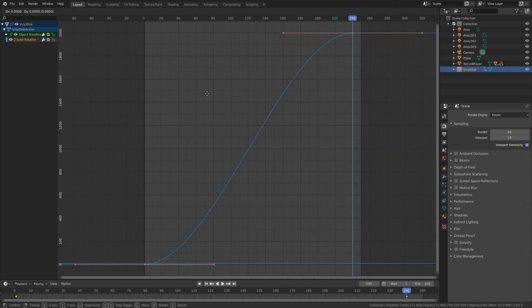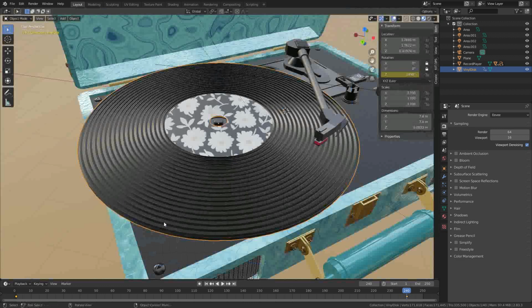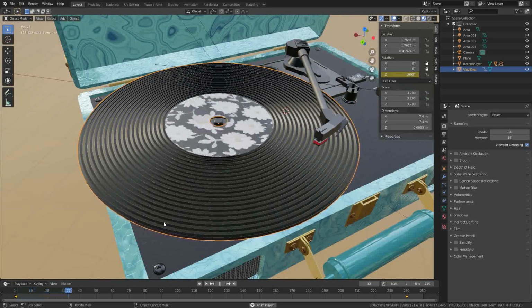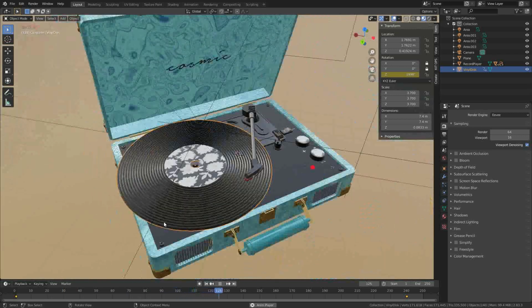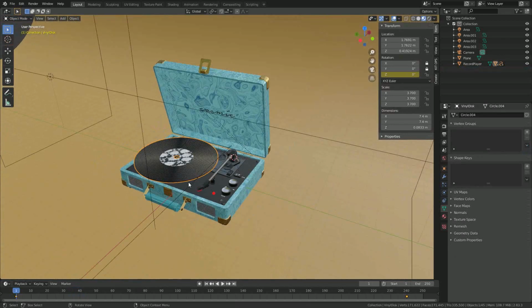Now what I'm going to do is Shift E to do a linear extrapolation, and that will spin my record round, baby. Press the space bar. Now it's going around 33 1/3 times a minute. Cool. I could have shipped this model that way. I mean, you can see it's also not a spiral. Picky me.